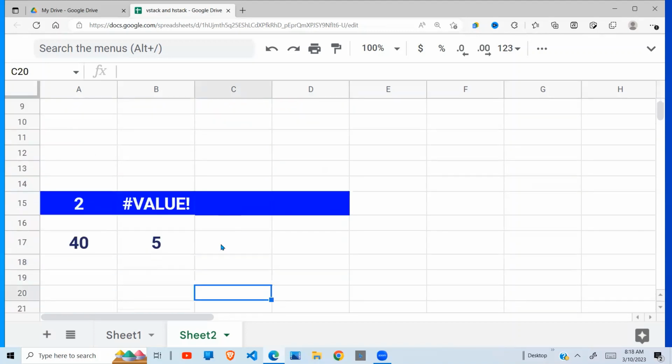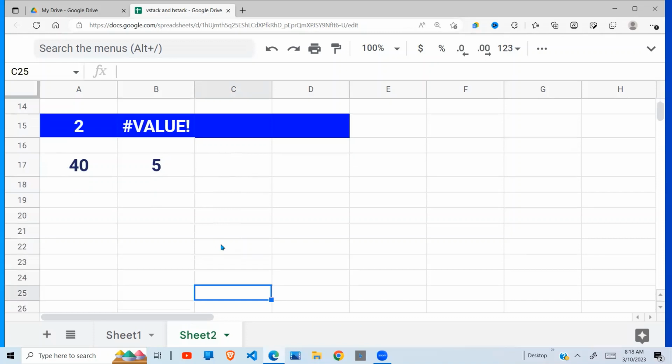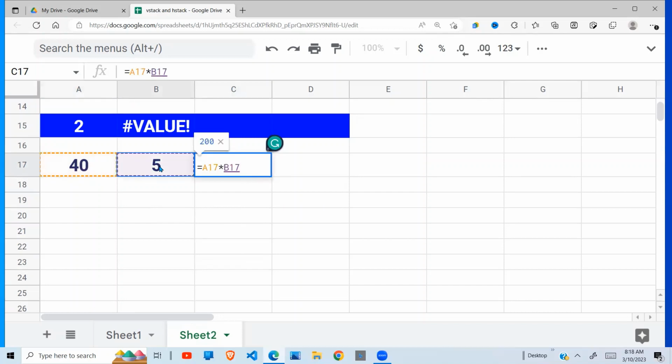Error number 2 is a value error. Now, this value error occurs if you use a wrong data type. For example, I'm trying to get the multiplication of these two numbers, 40 times 5, it is 200. However, multiplication works best when they're numbers, but if one of these is a string, not a number, then the multiplication will not occur. And in that case, we're going to get a value error.